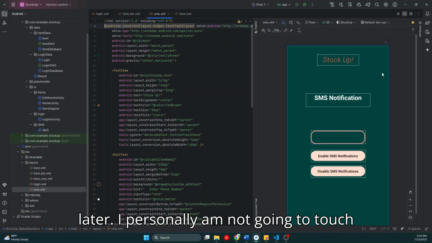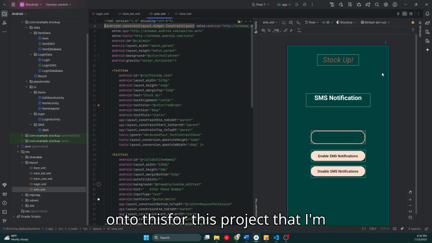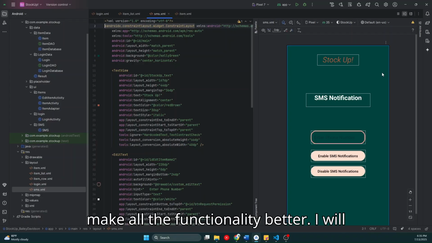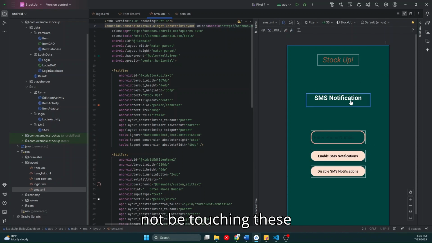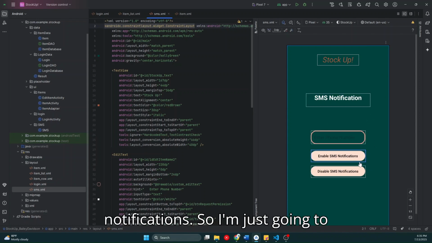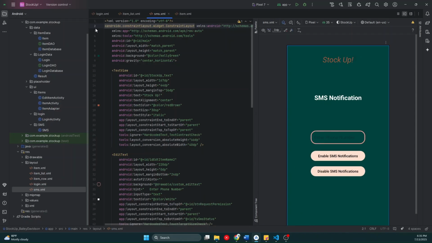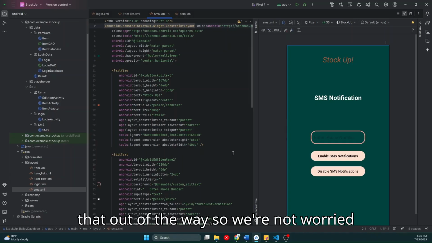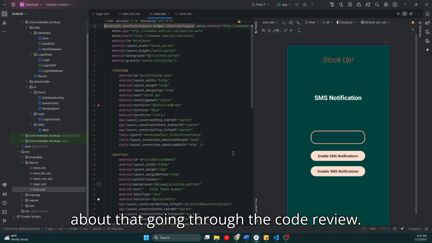I personally am not going to touch this for the project that I'm going to be adding to, to make all the functionality better. I will not be touching these notifications, so I'm just going to be leaving the screen as it is. Again, we'll get back to that later, but I just wanted to knock that out of the way so we're not worried about that going through the code review.